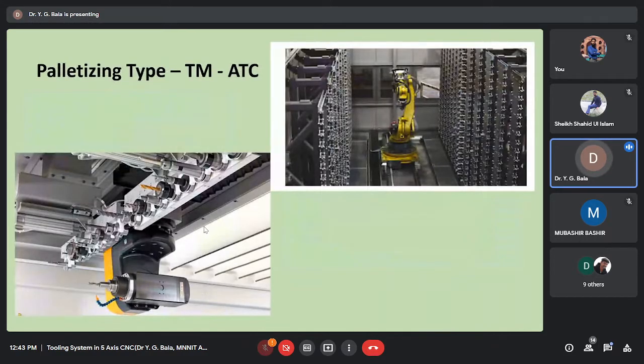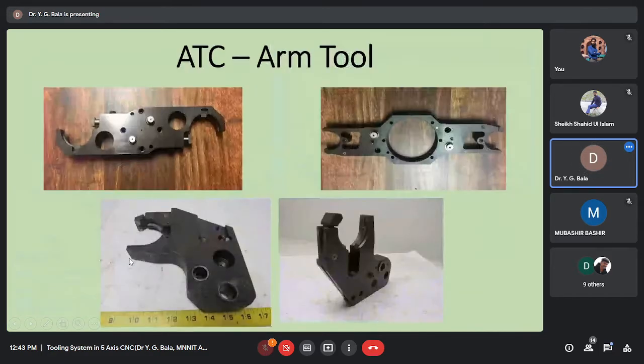And this is a pallet type. When you are going for larger production, there is a robot arm which will do the pick and place operation for loading and unloading the tool part. Here you can also see the many different tools in the matrix. That arm will come and collect the tools with its gripper. So this is an ATC arm tool.